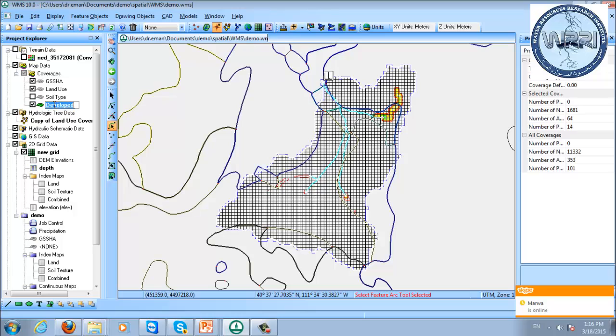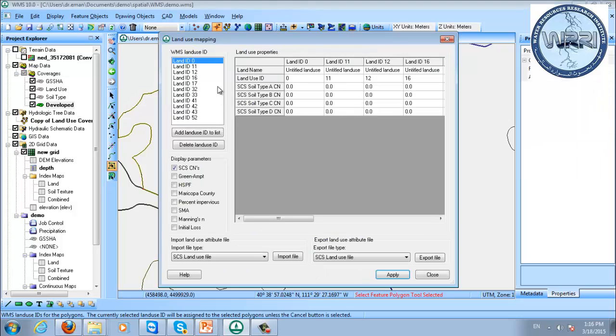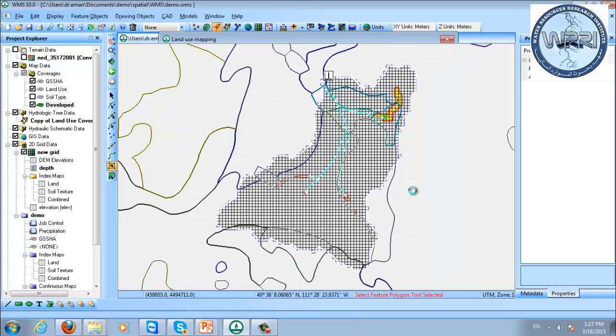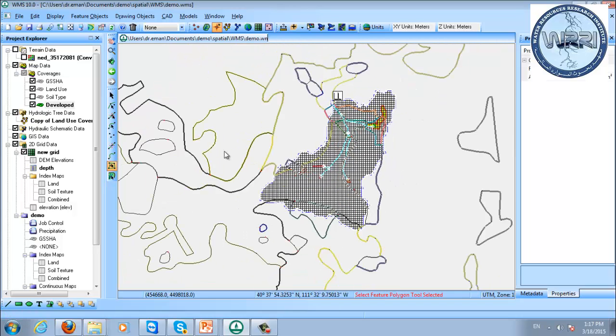So if I want to change this land use, I could create a new land use coverage and then go in and create a polygon. So this is my new development here. And I'm going to build my polygons. In that polygon, let's assign the residential land use to it. So let's say this is land ID 11. Maybe that's residential. And so I've changed that land use.